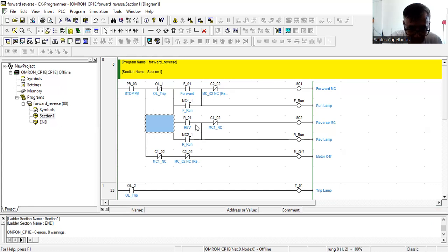Now, I have also here my reverse. If you want to run the motor in the reverse direction, then you have to push the push button for the reverse, okay? Then again, for the interlocking, the current should pass through the forward contactor's normally closed contact. So if the forward one is working, even if you push this one, it is open because this one is energized. So you will not be able to start the motor in the reverse direction. Okay, so that is the reason for that one.